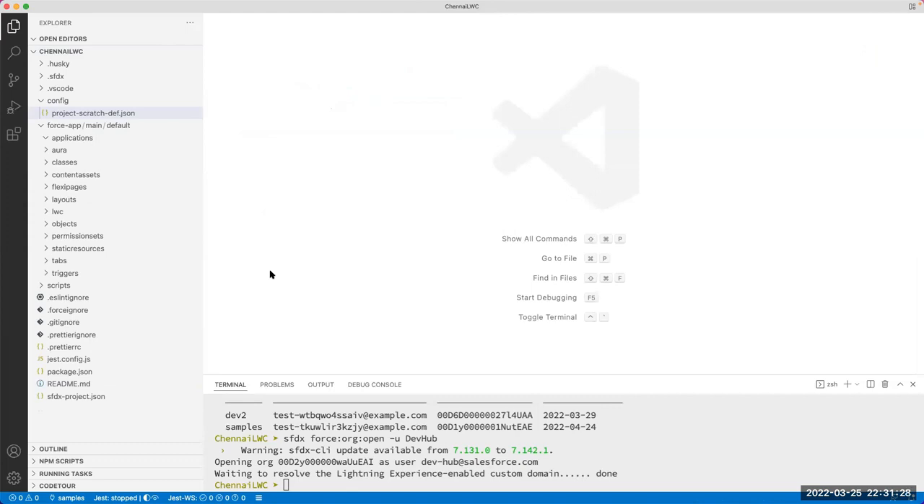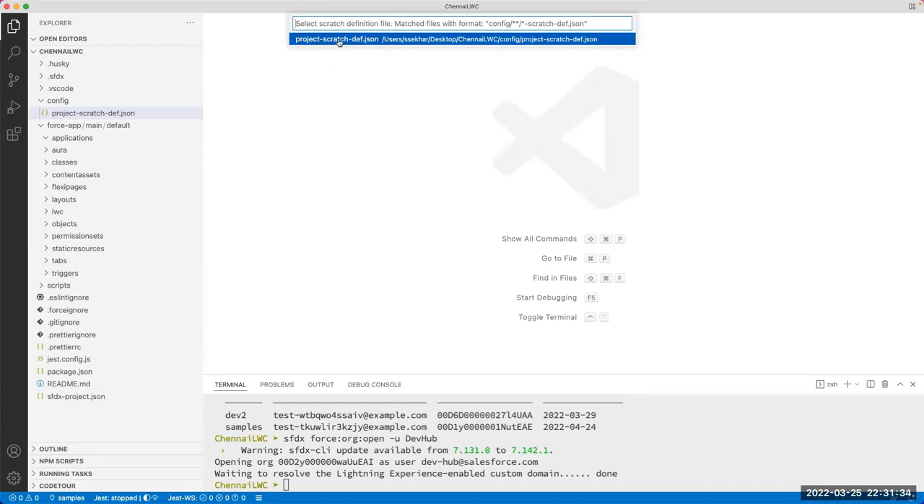So let's simply create a scratch org here. I go to scratch org, say create default scratch org, and it asks me for the definition file. Select the default one. Give some name for your scratch org. So what shall we name? Let us say LWC training. This is going to be the alias.